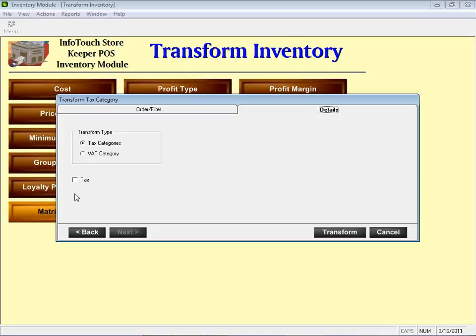Each of the taxing authorities would display in this area that's mostly blank right now. If I left it like this, what I'm saying is don't unlink any of these items to tax. This would say, I want it to be taxable.